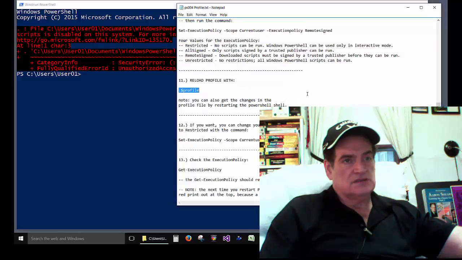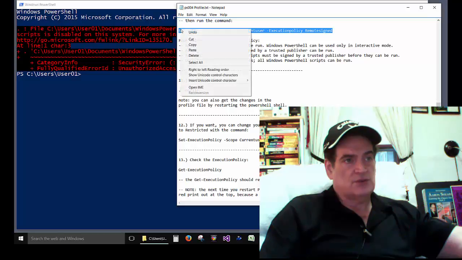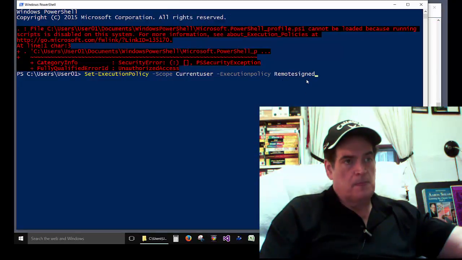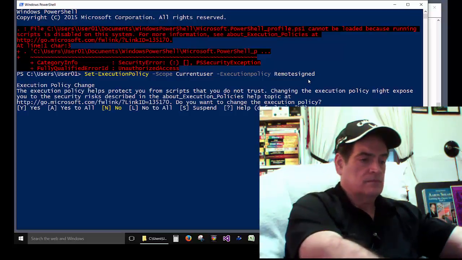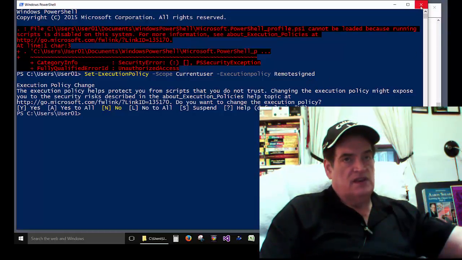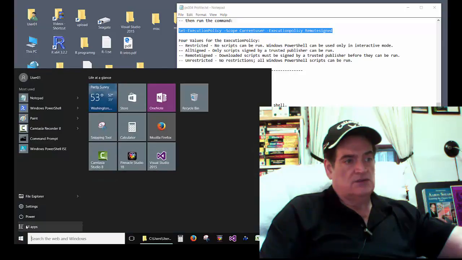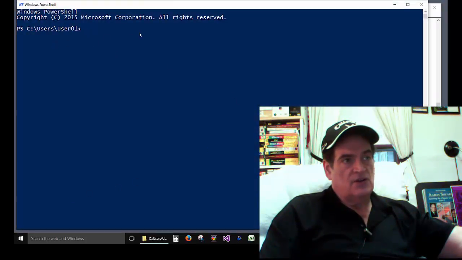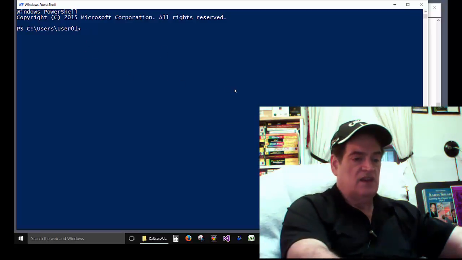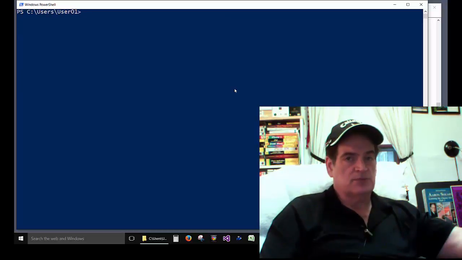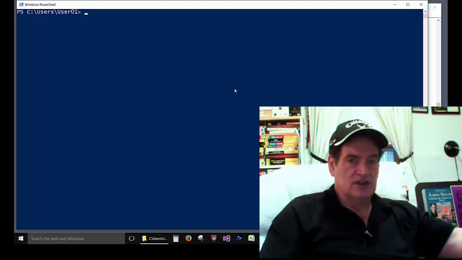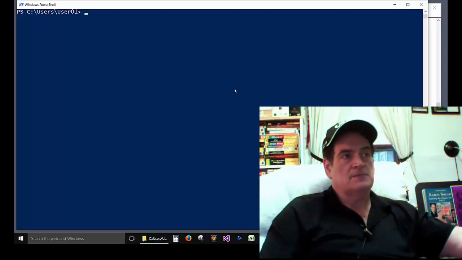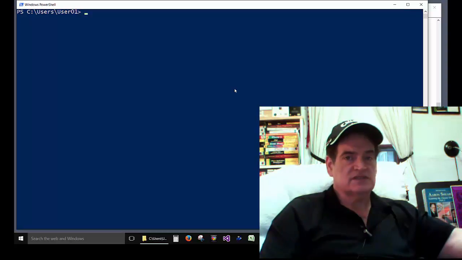If we set the execution policy back to remote signed, then when we restart PowerShell here, let's say we turn it off, we come back tomorrow, see now we don't get that error message, that big red thing, and our alias is there. So that's the purpose of using a profile file. Common commands that you like to use and you have shortcuts to, or the next video will show how to do functions inside a profile file. That would be the main reason why you would use this type of thing.